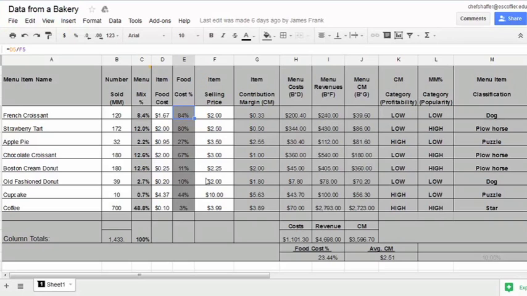For another example, look at the cup of coffee. We sell a cup of coffee for $3.99. Well, it only costs us 10 cents in beans to make a coffee. That's a 3% food cost percentage. That's fantastic.